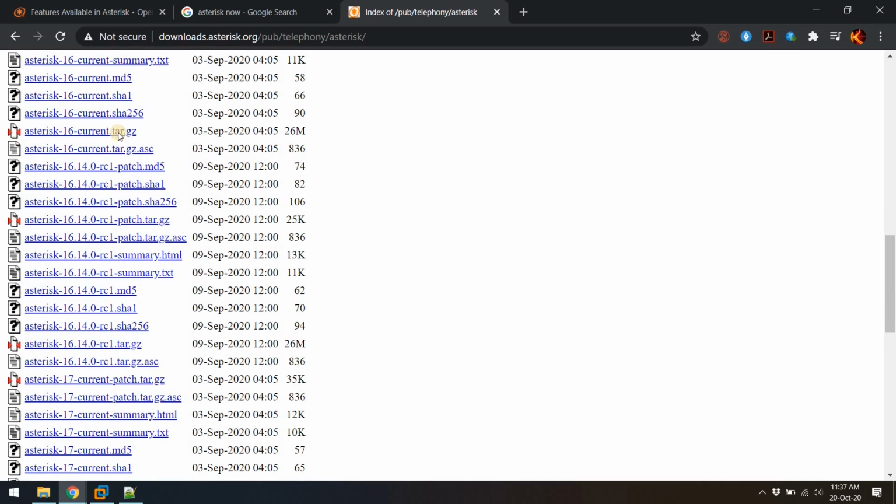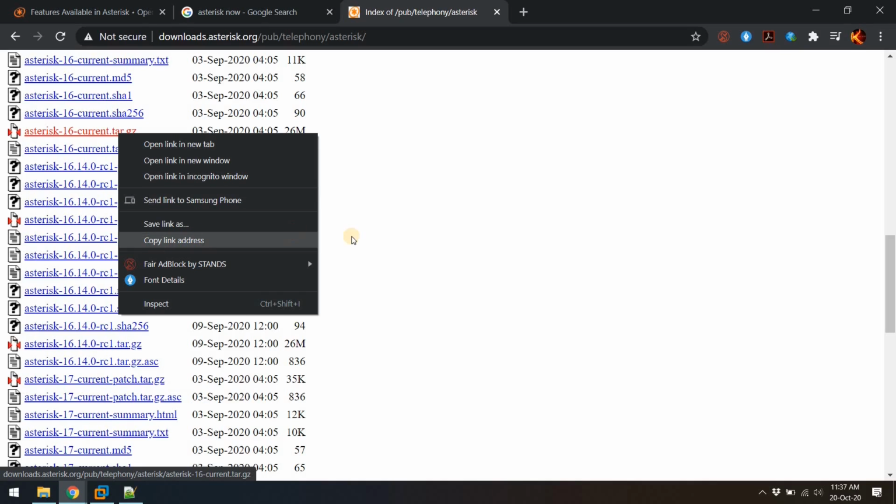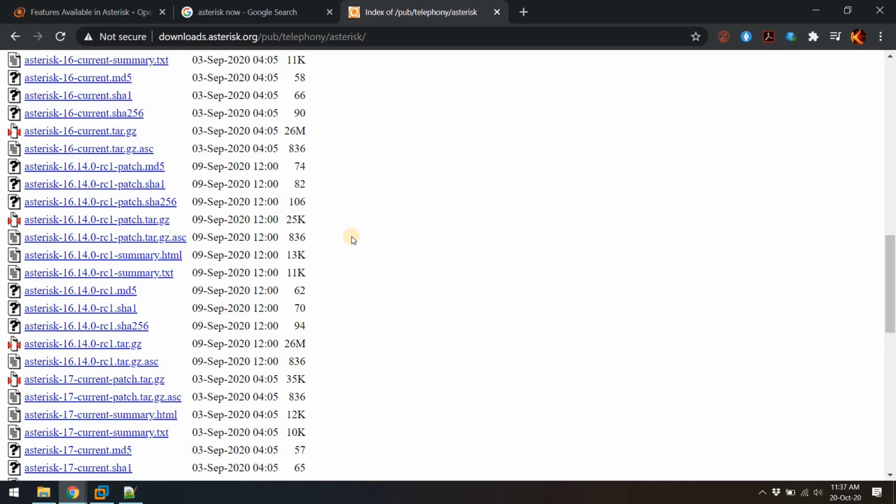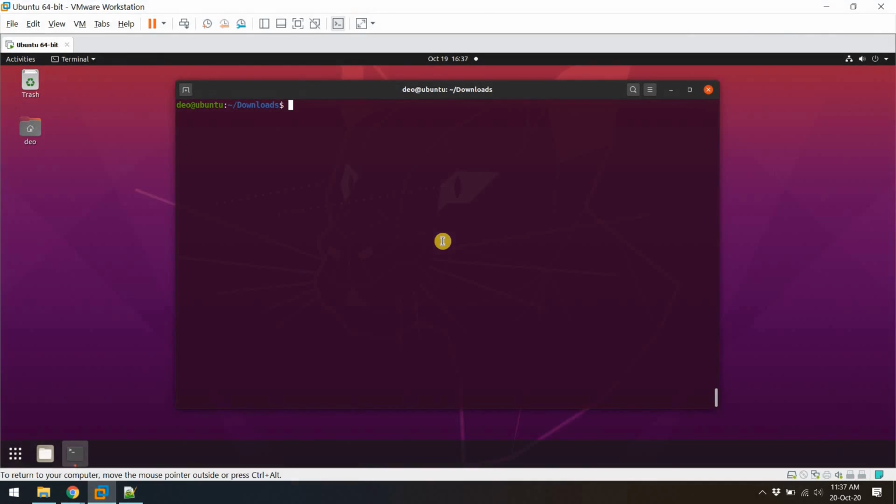Alright, so you can right click and copy the link for this address, and then we will head over to our Ubuntu machine and install things over there. I have VMware installed on my Windows PC, and I've installed Ubuntu in the VMware. Now I already have Asterisk installed, but for you to get started, I will show the commands that you can use.